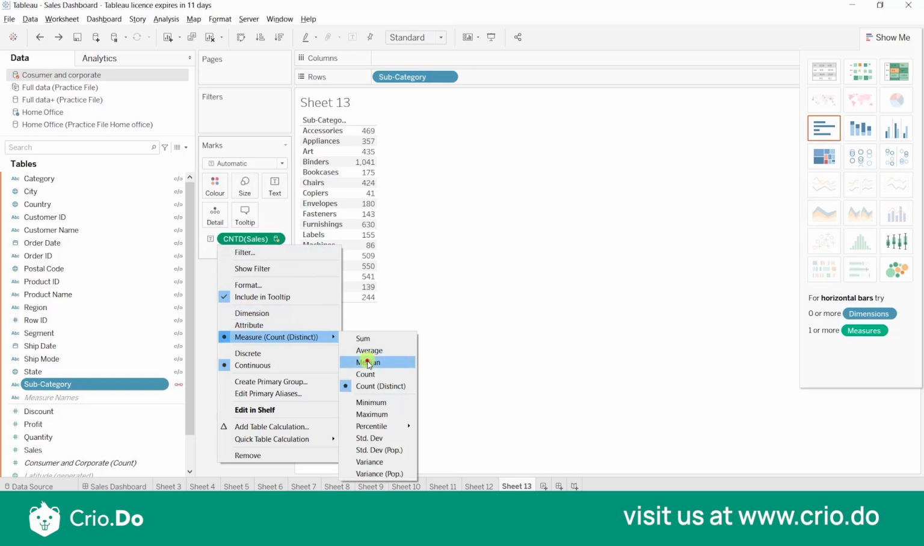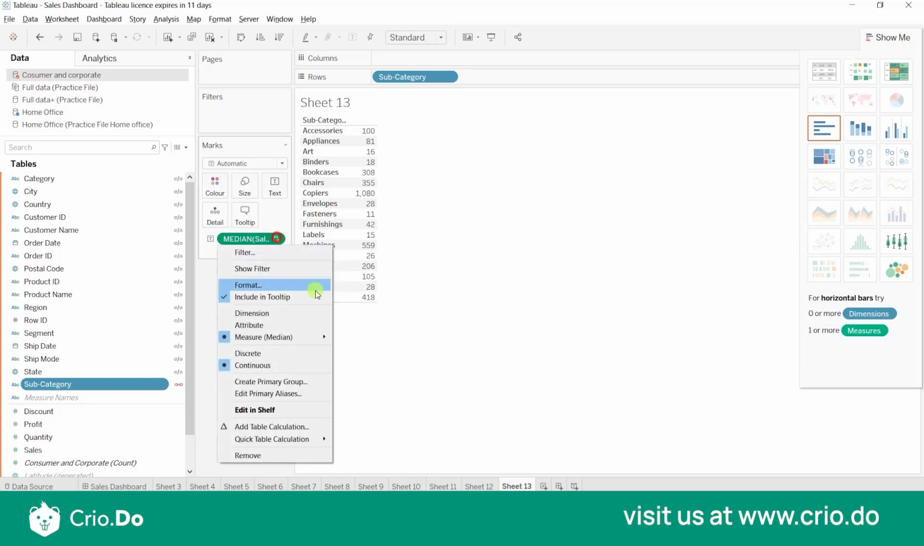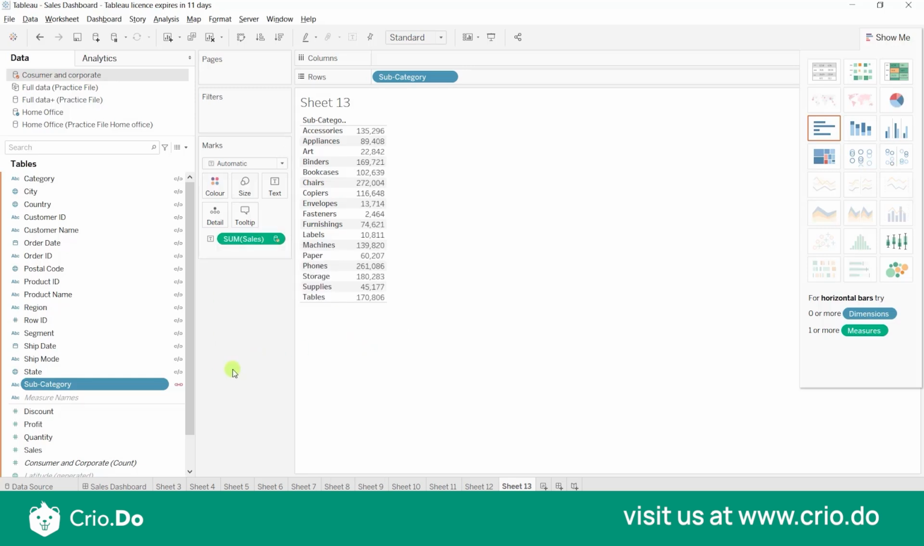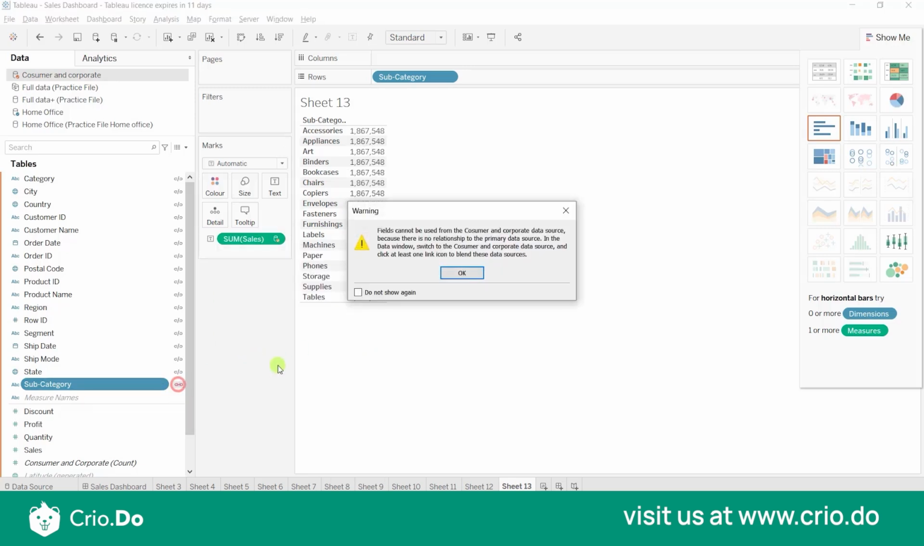And if you see here, this one is already linked up, right? What happens if you do not have any blending option here? It will say fields cannot be used from the other consumer and corporate data source because there is no relationship from the primary data source.